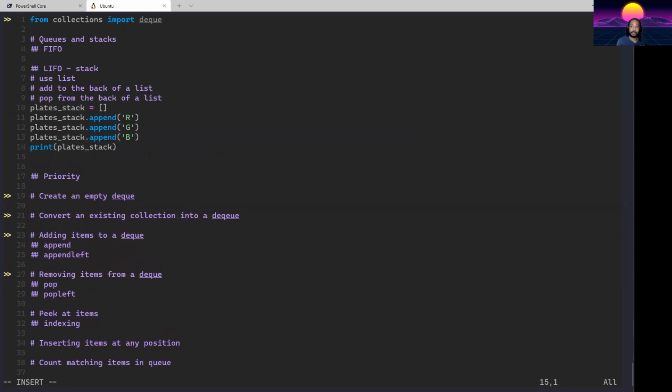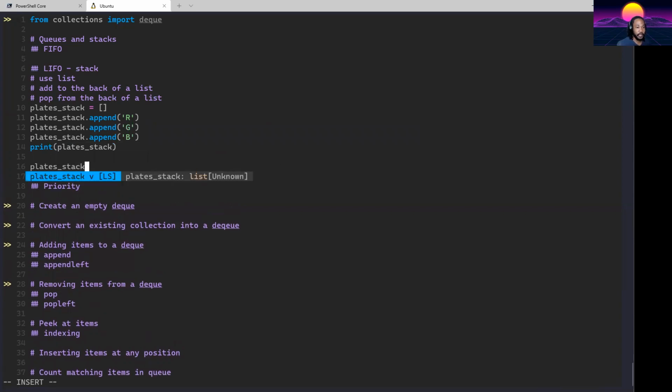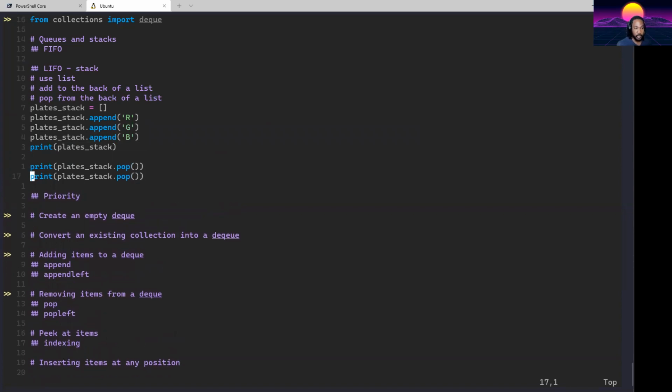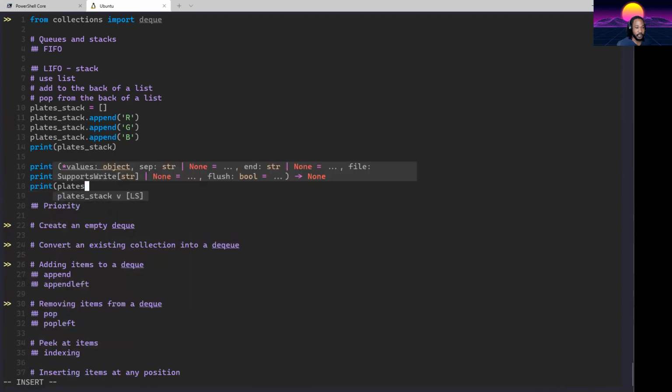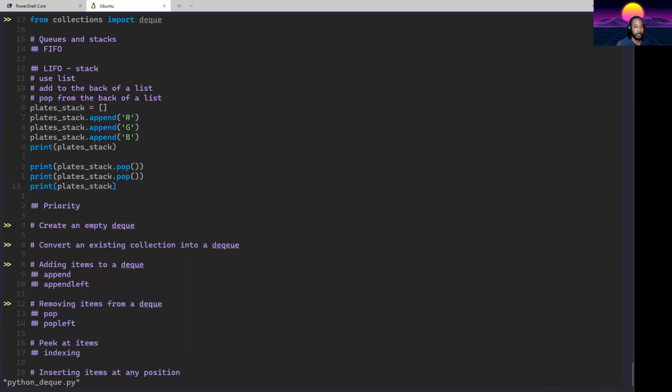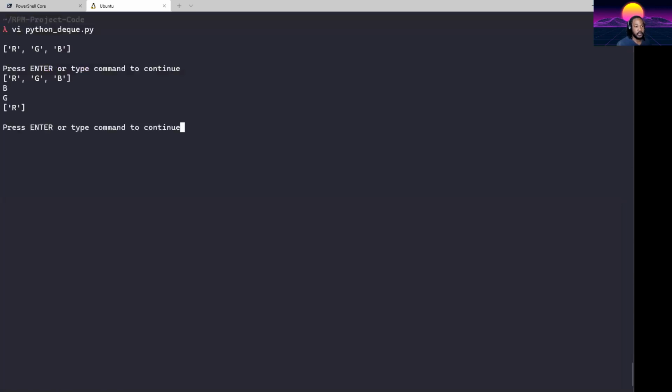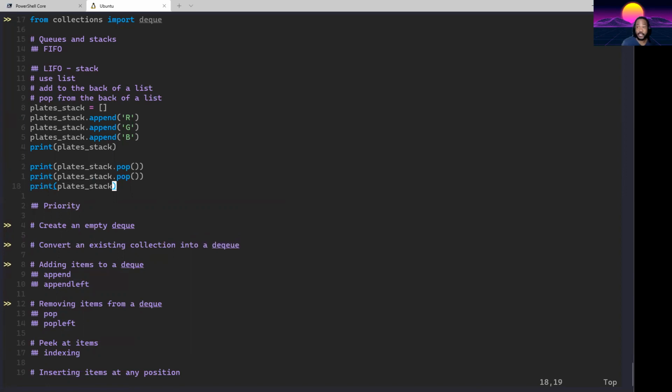Now, when we also pop off of our lists, we pop from the back, right? So let's print that, and we'll do two pops and then print plate stack again. And so we do two pops, and we should now be taken off from the back, right? So we get rid of B, then we get rid of G, and we should be left with R. Let's do this. See? We're left with R. Cool. So this is how you do stacks. That's it. It's no more complicated than that.